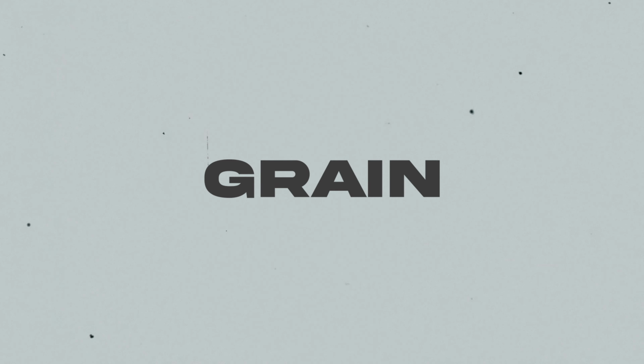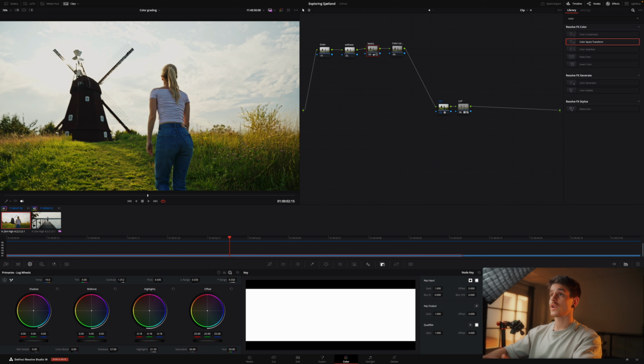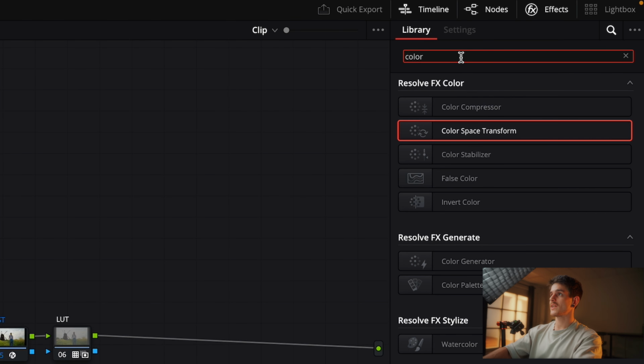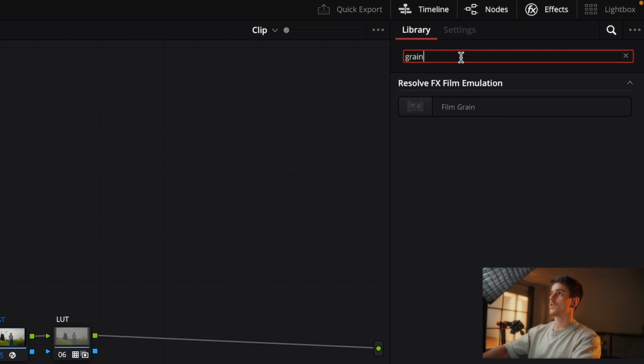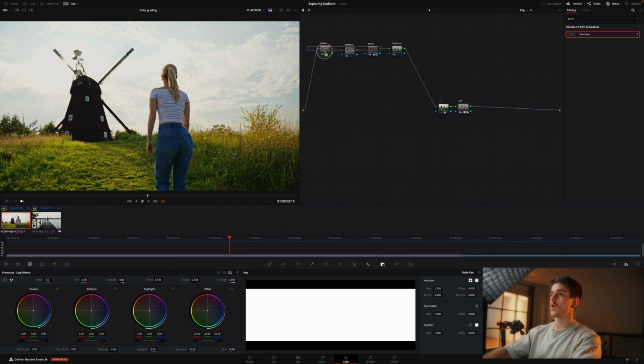Now, one of the main characteristics of a filmic look is, of course, the grain. So what we're gonna do now is emulate that grain digitally by going to Effects and searching for Film Grain. I'm gonna drop it on the node, and in here I like to go for a punchy look, so I'm gonna select 16 millimeters. You can play around with the parameters, but I tend to leave them as they are.